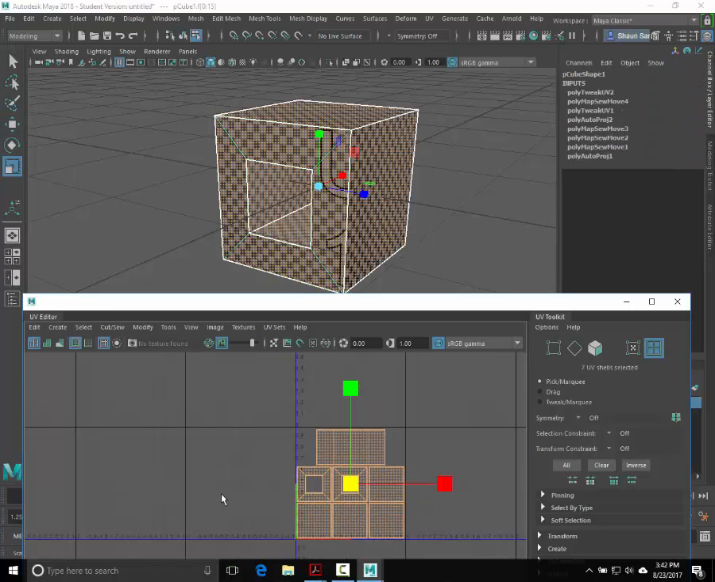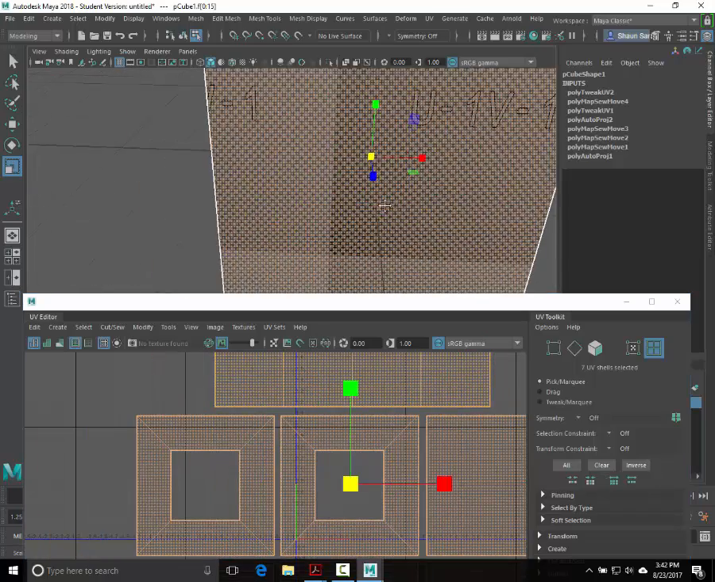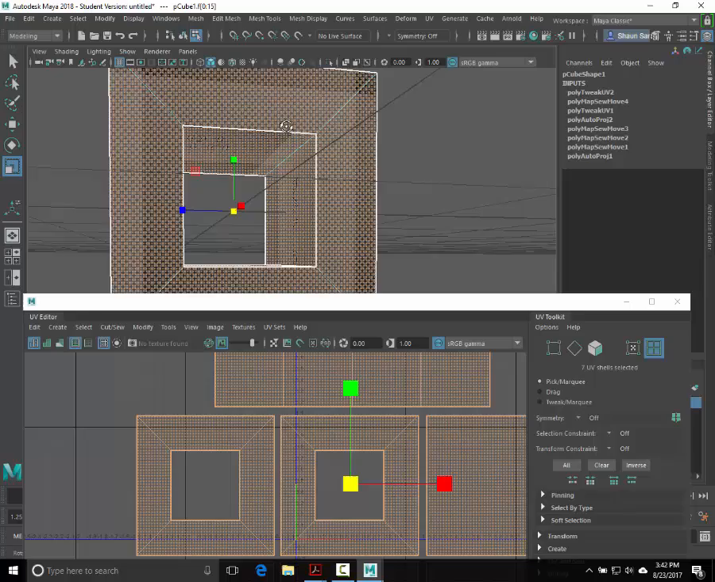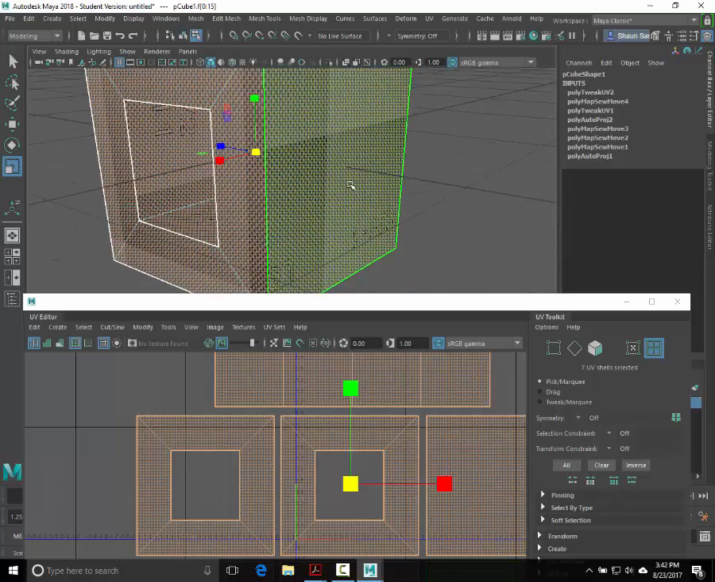Sometimes I will grab all the stuff and just size it up huge, just because I want to check the direction. Okay, just want to make sure there's nothing kind of weird, like that one's upside down, but that's fine.